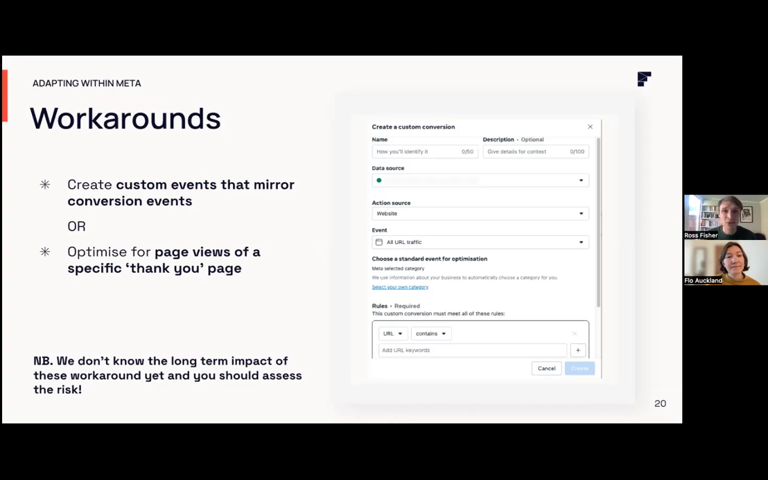Everyone we know that is using these workarounds says they seem to be working effectively, but we wanted to be completely honest and just flag the possible risk, given that it's such early days and we don't quite know how it's going to look in the long term.